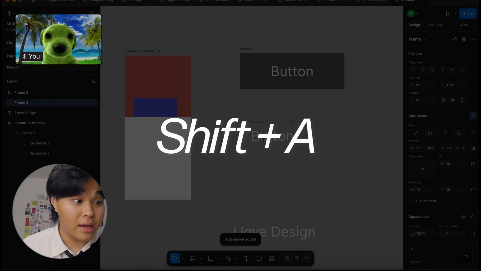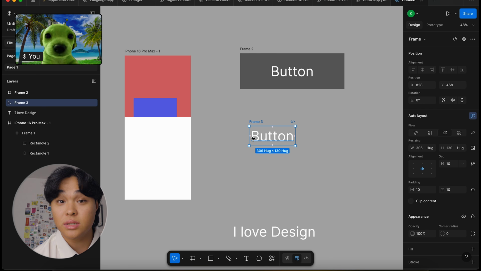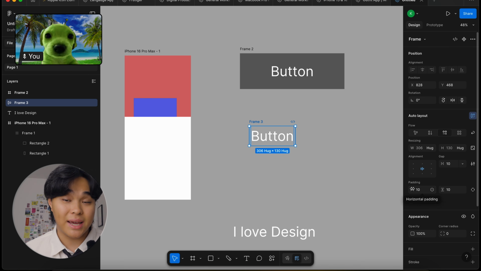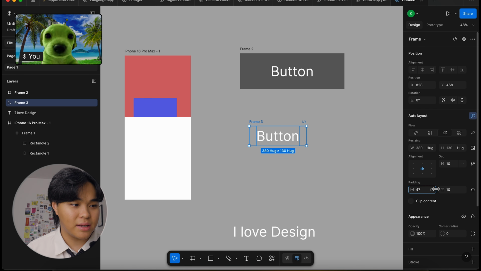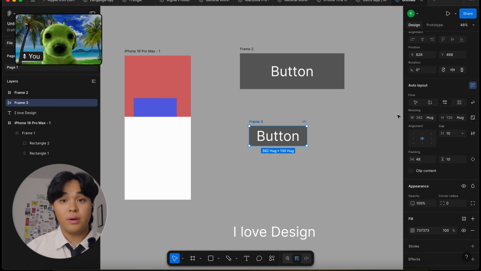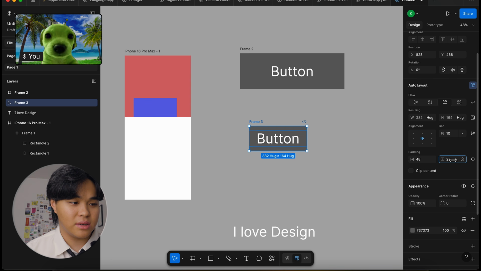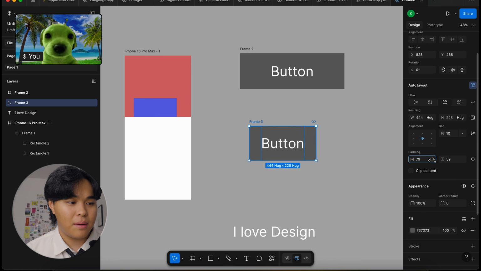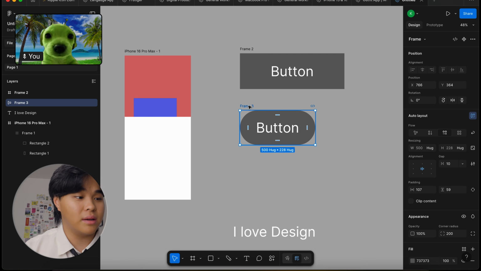You click Shift A. It's more than just a shortcut. It unlocks this whole new world called auto layout. It creates a frame around the text layer where you can add padding to the sides, add a fill to change the background, just like the other button. But it has more functionality and is easier to use. You can add padding on the top, add padding on the sides, around the corners. Boom. And boom, that already looks like a button that you'll use in an app.